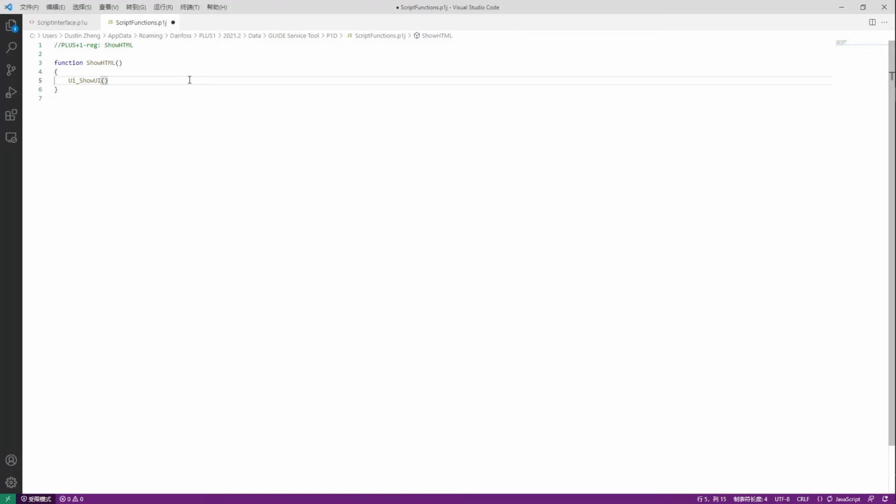Now that we know what this function does and the syntax, let's go back to the example. We define a function named ShowHTML in the p1g file, and in the body of this function, we call the API function UI_ShowUI. Then assign values to the input parameters. Set the caption to scripting example. Set the left and top position to 0. Set the width to 1600 and height to 900. Then save the p1g file.